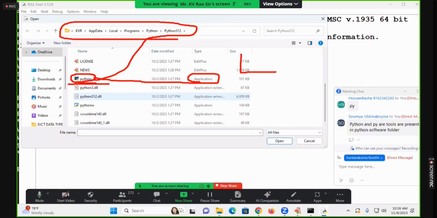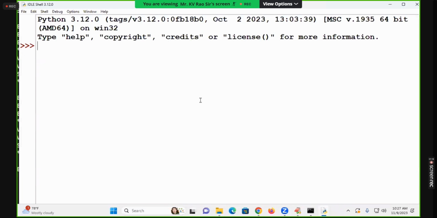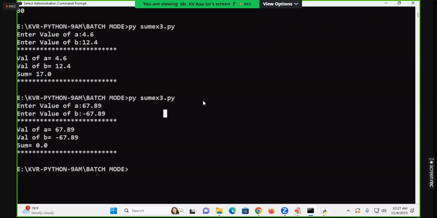Because at installation time, you said add to the path, right? You put a tick mark or not? That means you are setting the path for this exe file. And I will repeat that once again further on. Right now, don't worry. Did you understand that process? What are the two tools used for running my Python program? Python and py. Did you understand?